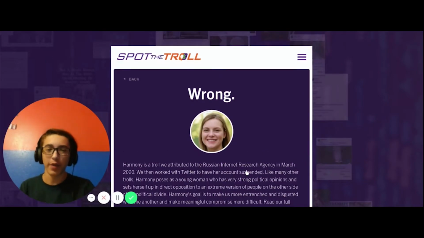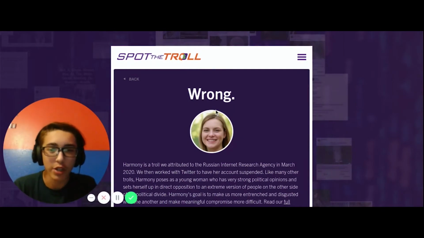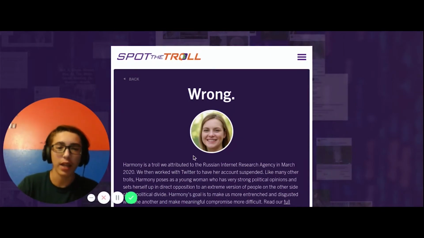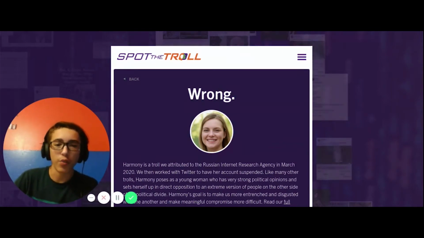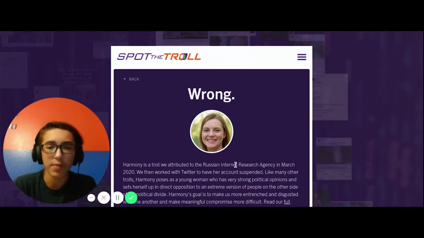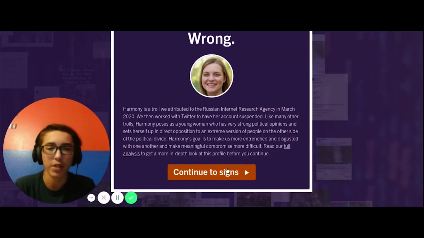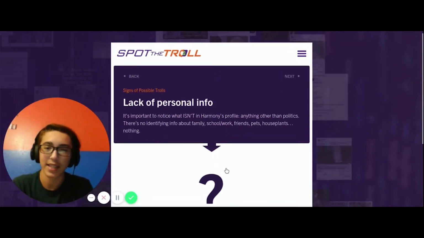Oh, so we've got it wrong. So Harmony is a troll account that is attributed to the Russian Internet Research Agency in March 2020. So the account has been suspended from Twitter. So it is a troll account.